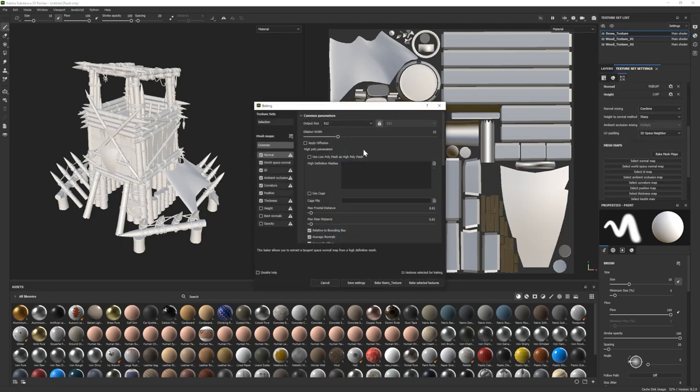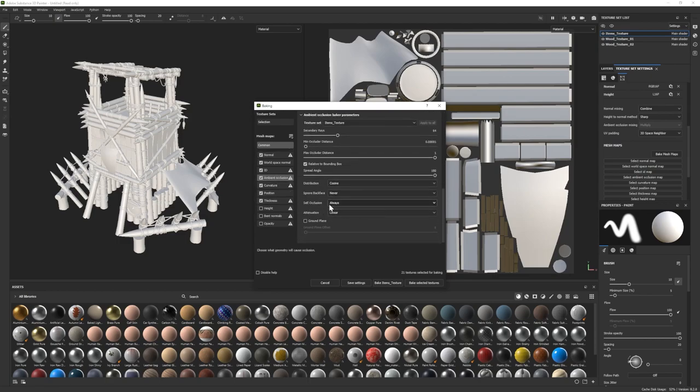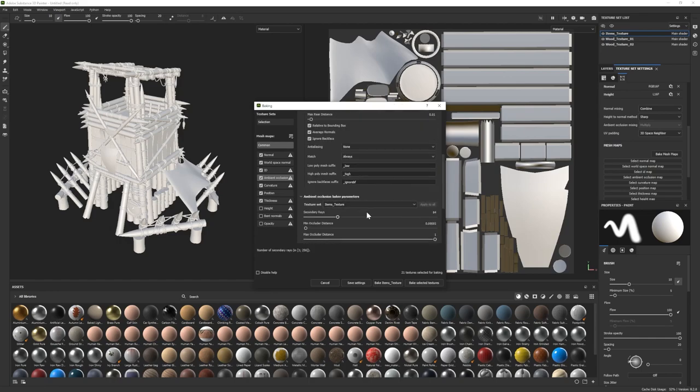So all I do here is choose my output size, I set that to 4K, and make sure to check on that use low poly mesh as high poly mesh since we only have one mesh to worry about. Now there is a change you should do here with your AO. Now I'm going to show you firstly what it would look like if I just bake these out as is. So let's go ahead and just bake out these textures.